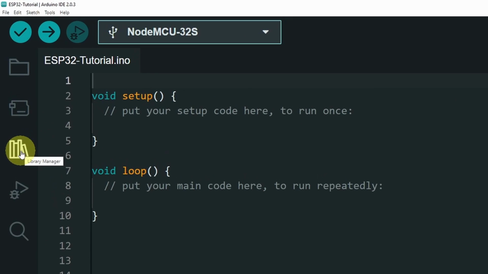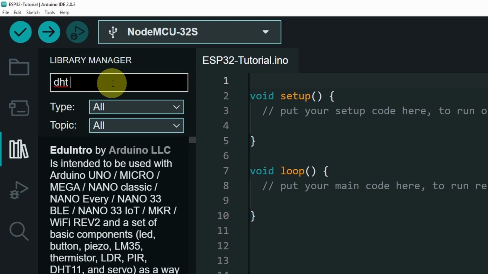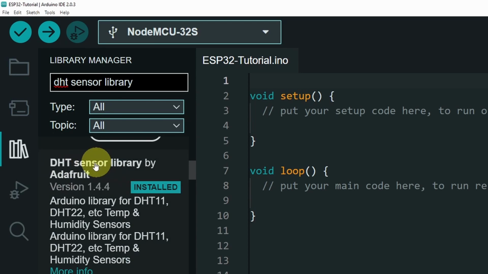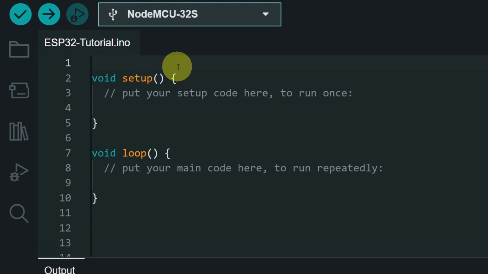Let's go to the library manager and search for DHT sensor library. And here it is. It is called DHT sensor library. I'm using the version 1.4.4. Make sure to hit the install button. Once you do that, we can start off by including this library using hash include and the name DHT.